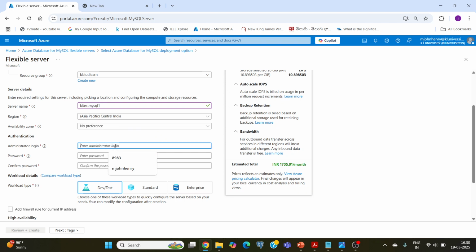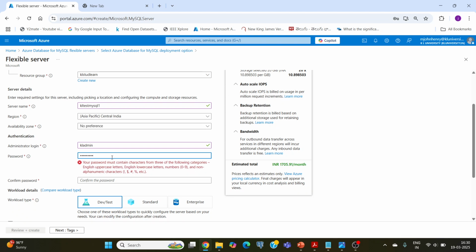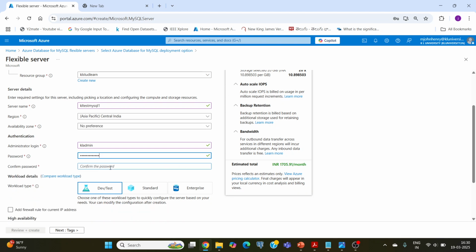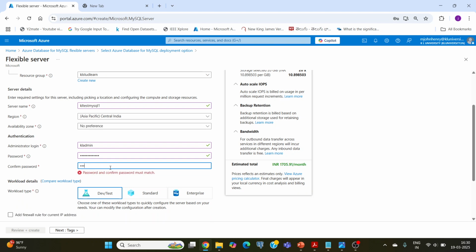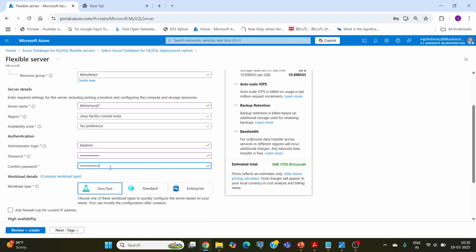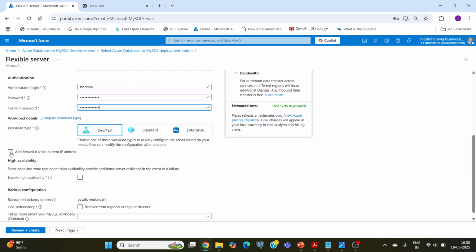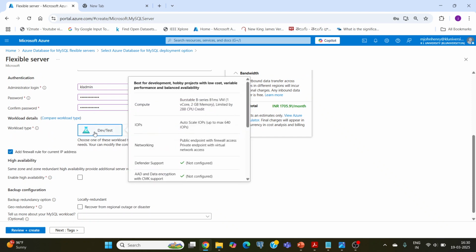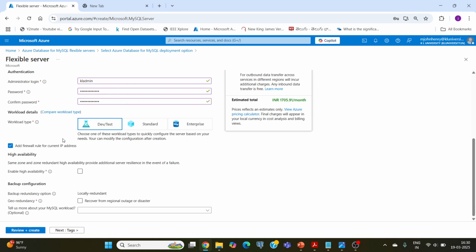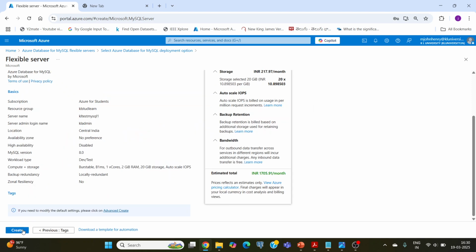Give the username and password here. I want to use KLadmin as the username, and the password also you have to provide. Once you give the username and password, enable this add firewall rule for current IP address. Select this dev test as it is. Now leave everything as it is by default. Click on review and create.